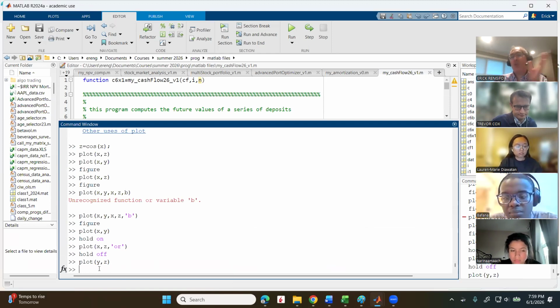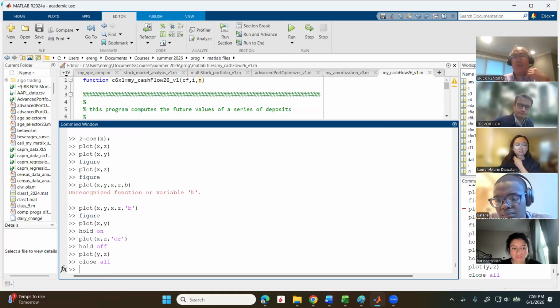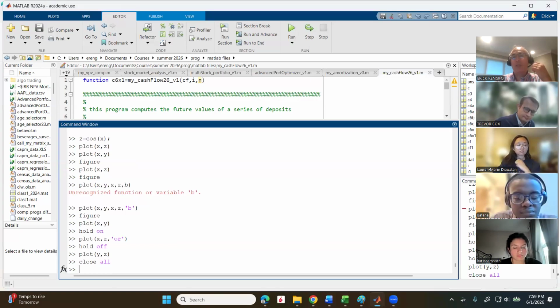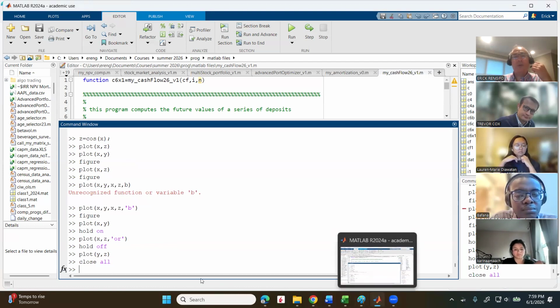How do you close all your graphs, guys? When you want to close all your figures, it is close all. This is very useful when you do a lot of programs and you want to see a lot of figures. And remember, figures use space, got it? So you want to be cleaning the figures. So when you type close all, all your figures have disappeared. You see? There are no figures anymore.